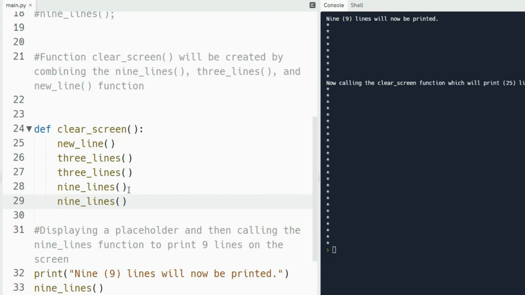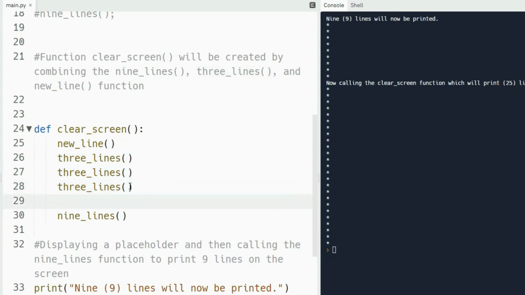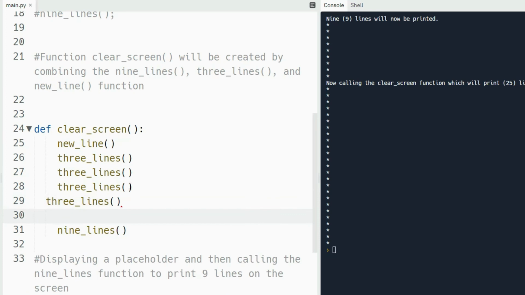You could have replaced this with 3 three lines functions, which would be very tedious. In other words, what I'm saying is that you would actually put this in 1, 2, 3. So this is more work, but it does the same number of lines, 25 lines, because it only uses one version of nine lines and it uses three lines 3 times to compensate.